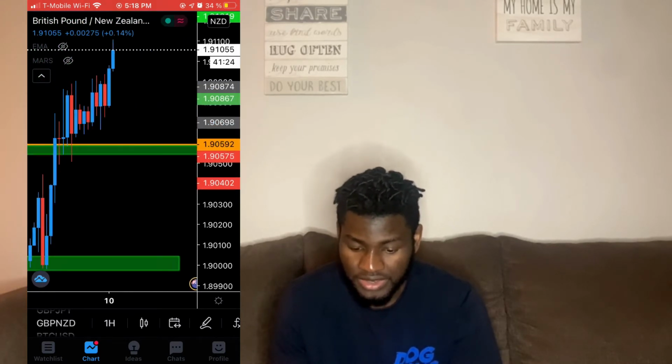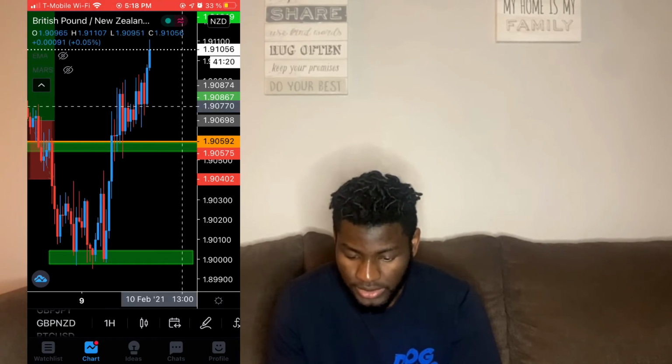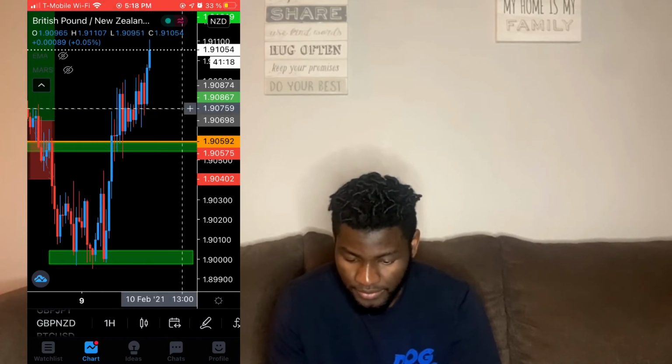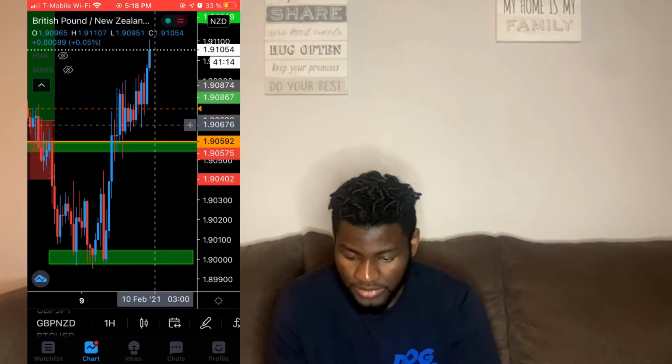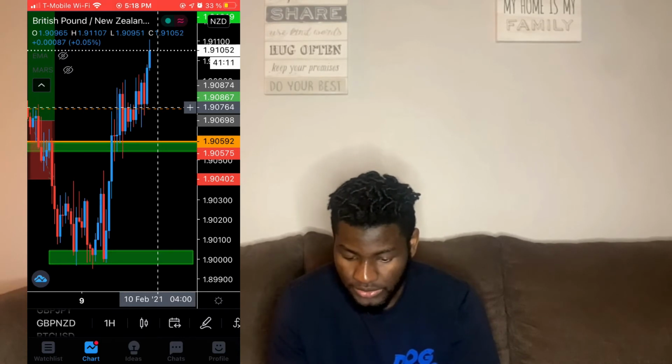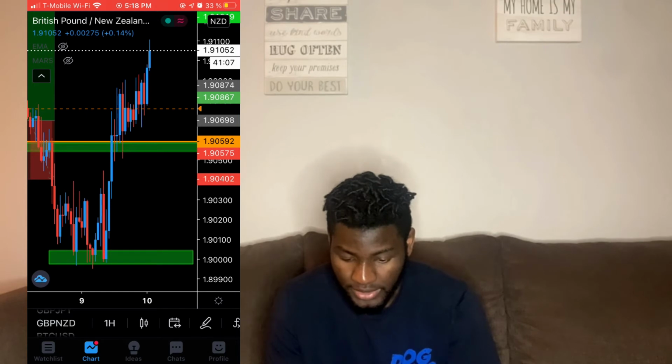And also you can set an alarm, like an alert, like here, you see the line here. So it means that if the price comes down to hit that level, I'm going to get a notification from TradingView. That's why I like this app.